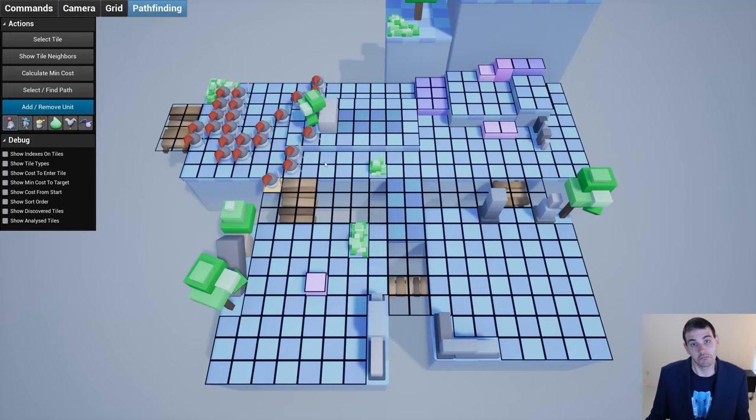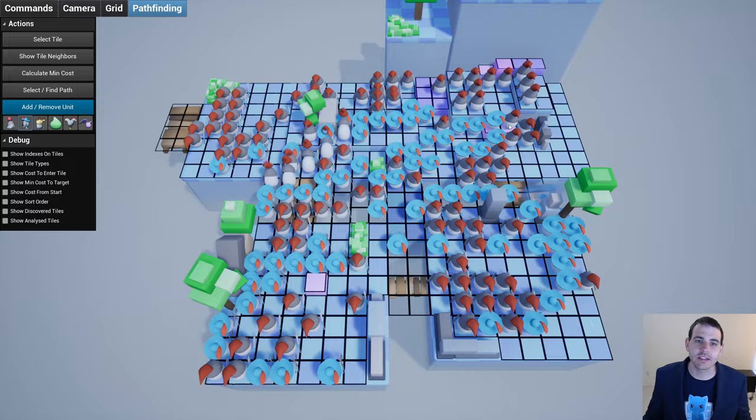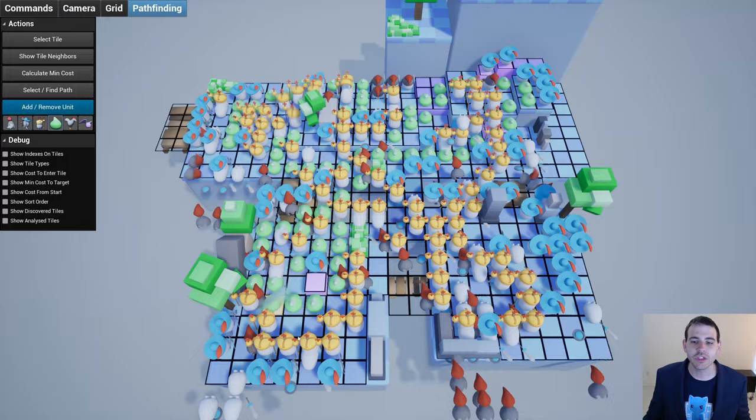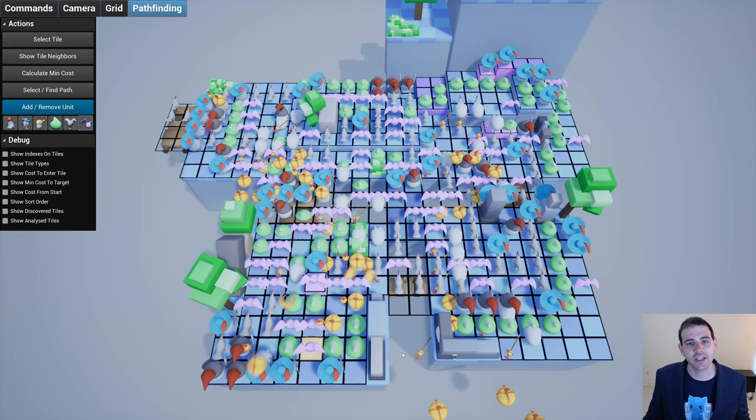Adding units on the grid. It's finally time to take the units and put them on the grid. We're going to use the widget we created in the previous video to select which unit type we want to spawn, and then spawn it on top of the grid. And then we're just going to assign it a grid index. So let's get to it.